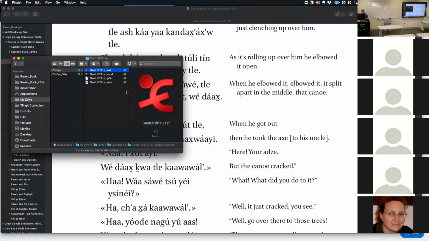Basically, you'll have this EAF file, then you'll have a video file, and then probably an audio file. That audio file has to be 16-bit in order for Elan to see the little wavelengths. So when you're setting it up, make sure that it is 16-bit.